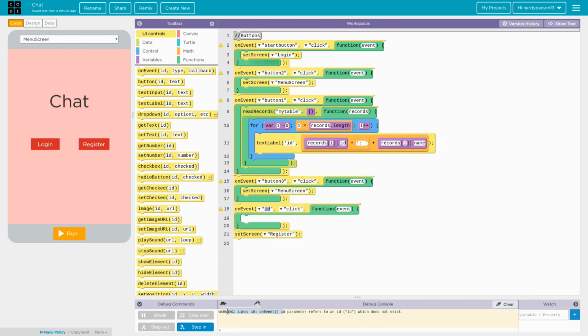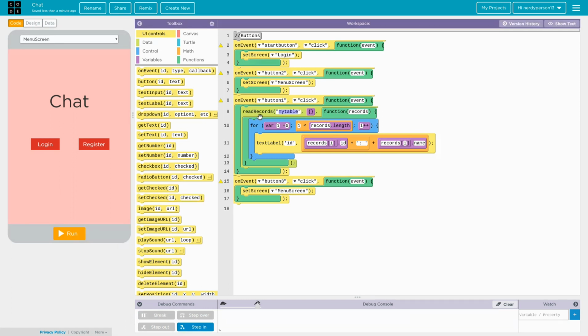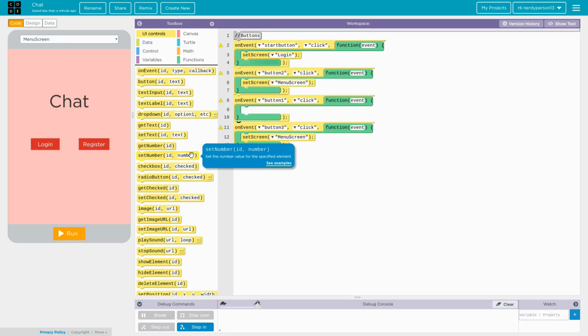Warning: line 18. ID parameter refers to an ID which does not exist. So what this is really saying in translation is that it doesn't know where ID is. So that is a nice thing to have. Now, if I were to click register, you see there's no error on the read records. I'm not sure if this is a glitch or anything, but sometimes the debug console won't say all the errors. But hey, that's the fun of learning.